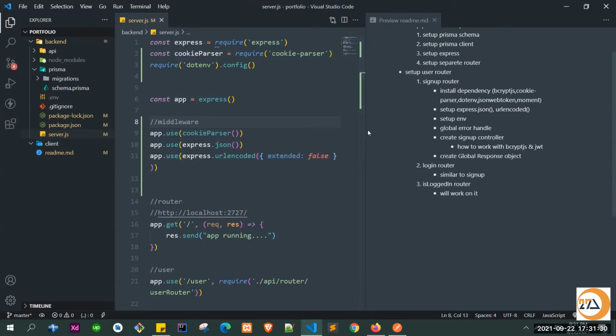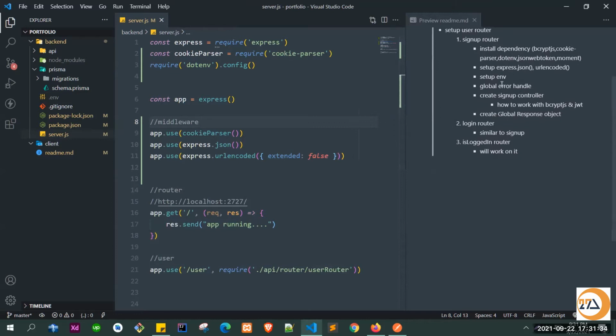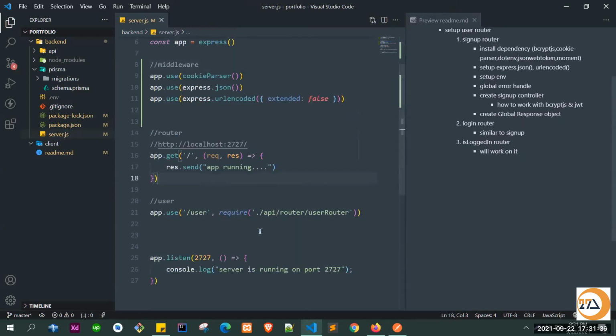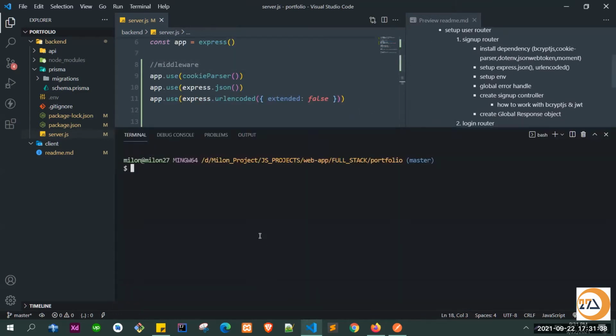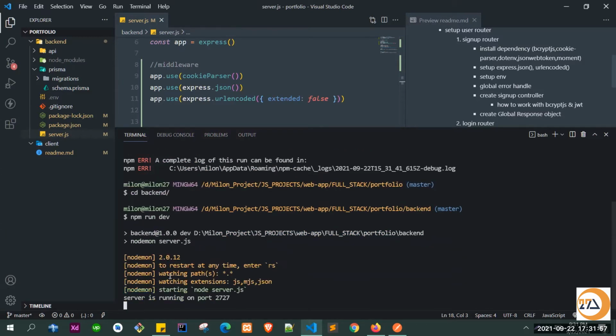So this env setup is done, and another thing is that, let me just run the server. We are using nodemon, so it's giving an error showing that we are not in the current directory. We are in the portfolio, but we need to go inside the backend. So we'll type cd backend, and then I will write npm run dev. Yeah, our server is running on port 2727 using nodemon.